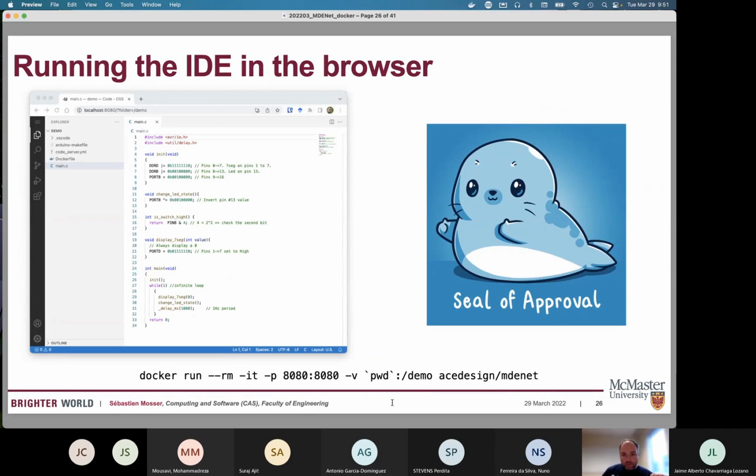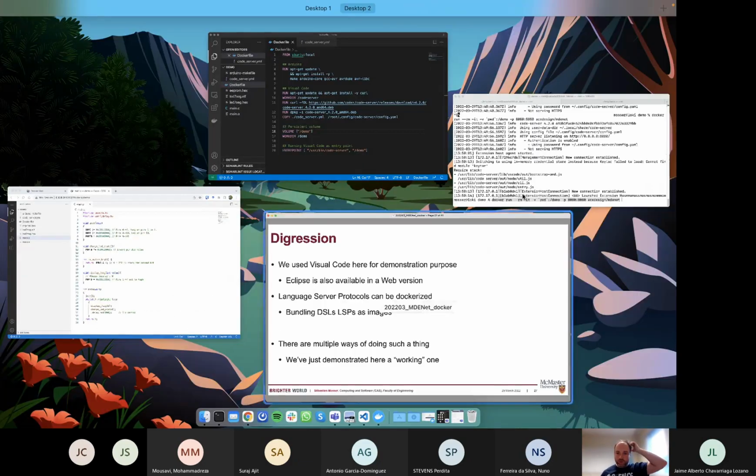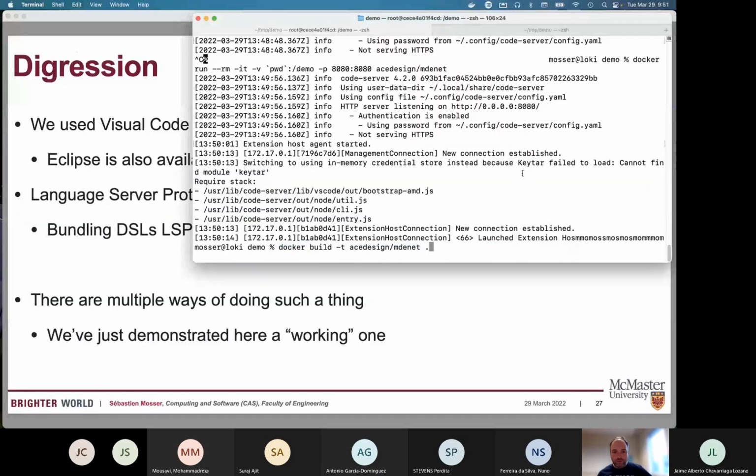So based on this, now we have something cool because we have the persistence, we have the IDE, and everything is bundled in our image. I can push, so you can share it if you want.